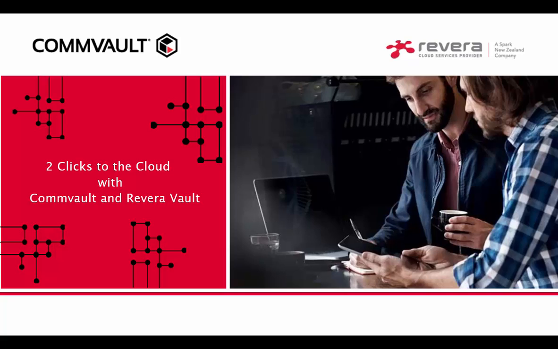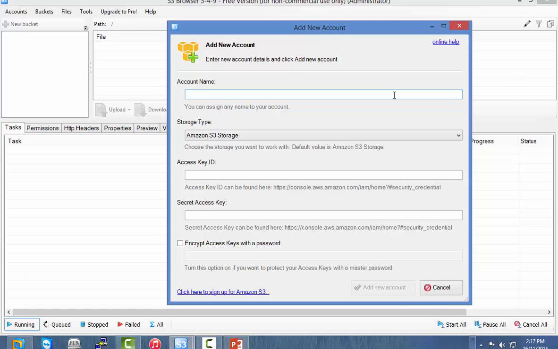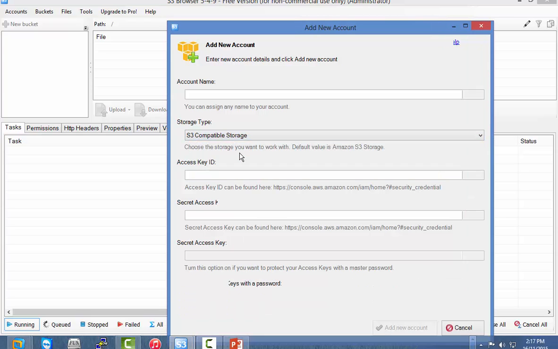Today's tech session is going to focus around creating a Revera Vault cloud library in CommVault and then writing a backup to it. Before we create the cloud storage target in CommVault, the first thing we need to do is create the bucket. Revera Vault works as an S3 compatible type storage device.